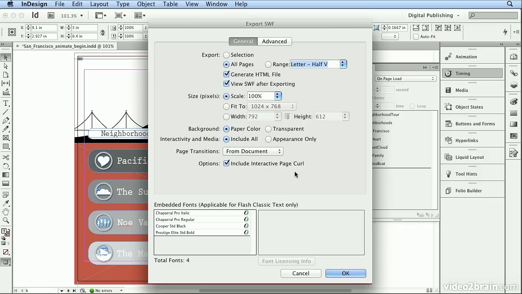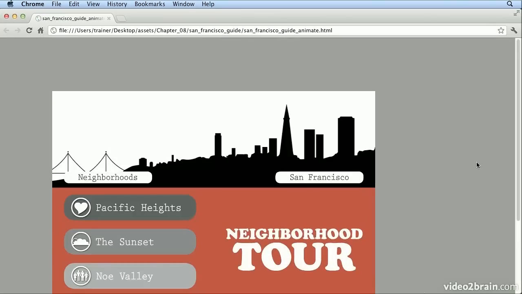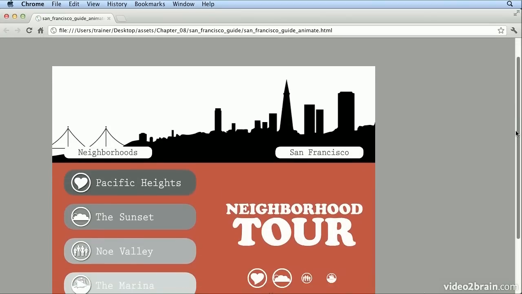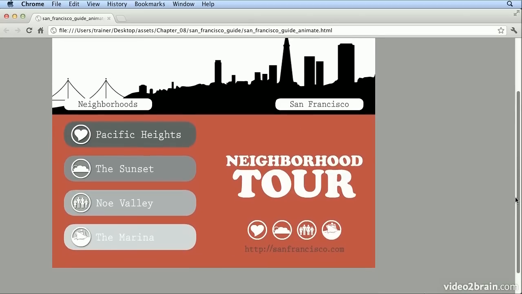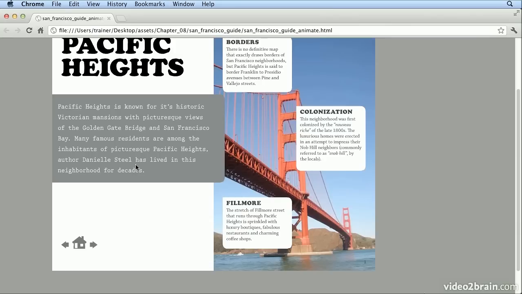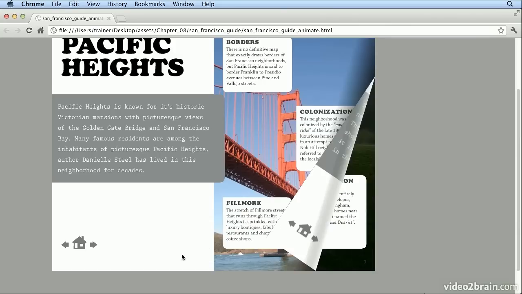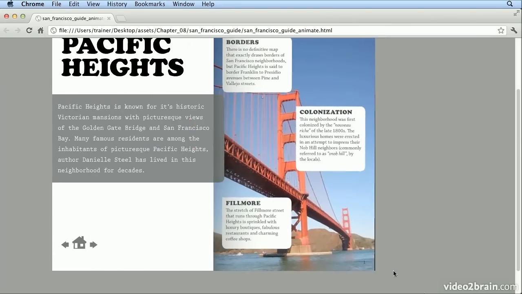And something very cool that a lot of people like is this cute little interactive page curl. I'll show you that when we get over there. I'll click OK. And if I scroll down a bit, you could see these all animated together, and now those bottom buttons are coming in. I could click and use my buttons to navigate, but I can also grab the corner and pull forward and backward. That is the interactive page curl.